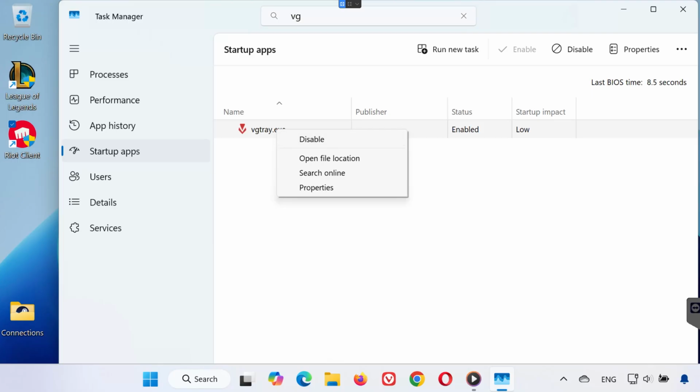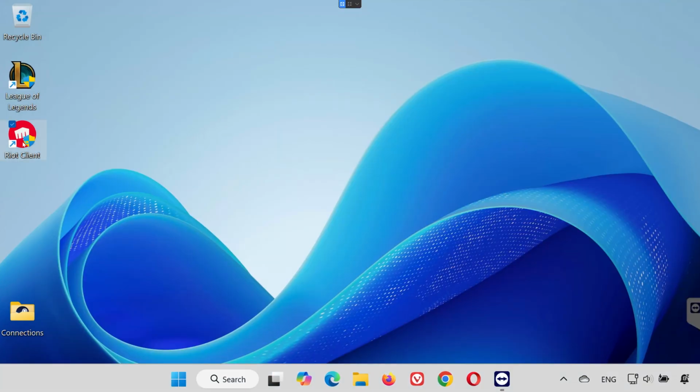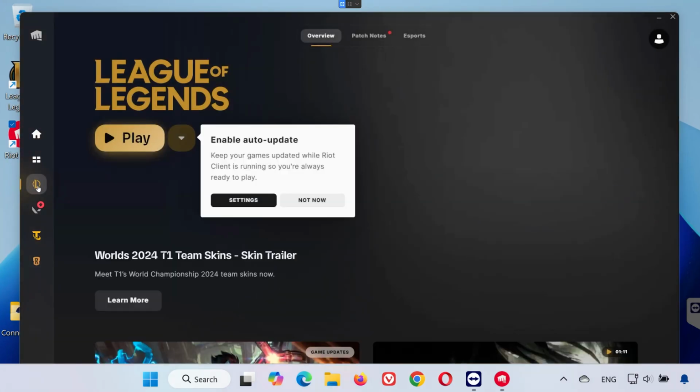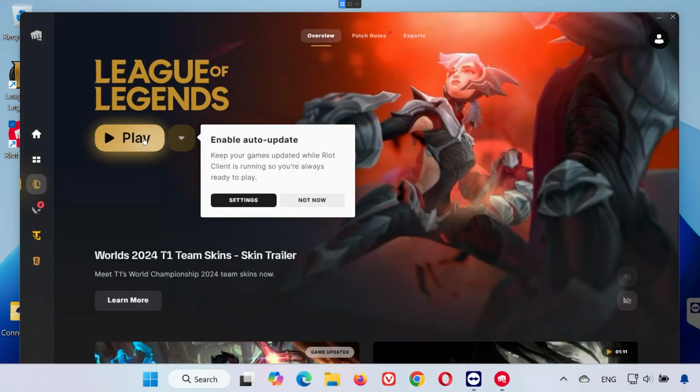Close Task Manager, open the Riot client, and launch League of Legends. The error should now be fixed, and Vanguard will run correctly in the background. And that's it! By following these steps, you should be able to fix the "You need to have Vanguard running" error in League of Legends.